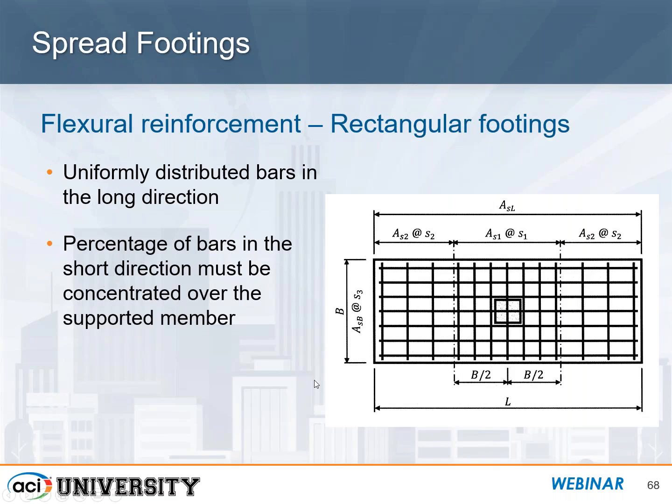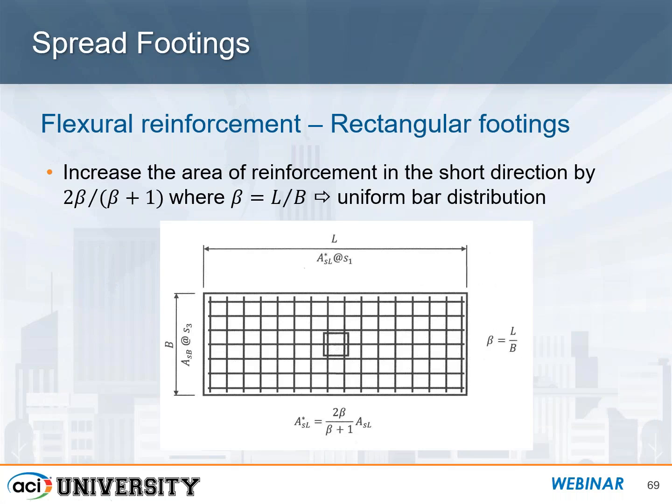For rectangular footings, the code requires that we take a percentage of the bars parallel to the short direction and concentrate them over the column over the smaller dimension of the footing. Now that's fine, it's certainly doable, but what's even better to do if you can, if you increase the area of reinforcement in the short direction by this ratio, 2 beta over beta plus 1, where beta is the long to short side ratio of the footing, then you can uniformly distribute the bars in that direction, and it's a lot easier to do in the field.